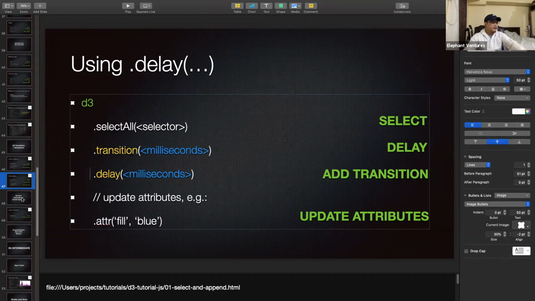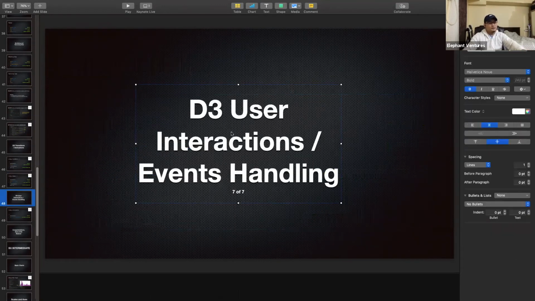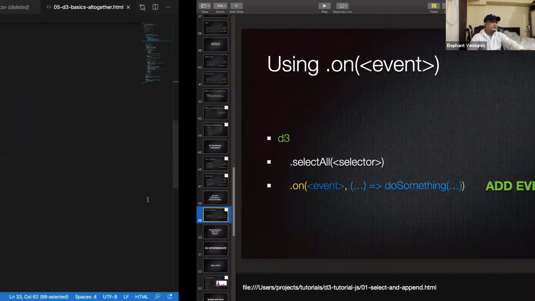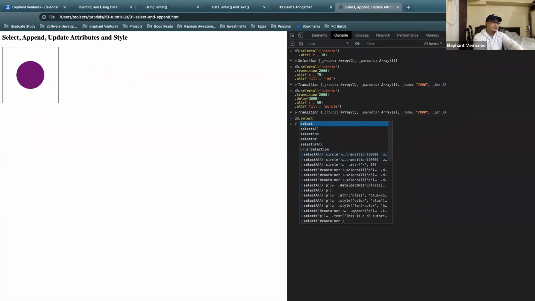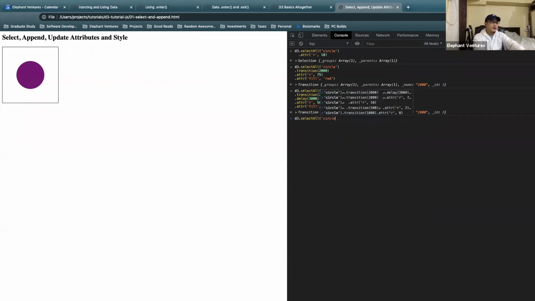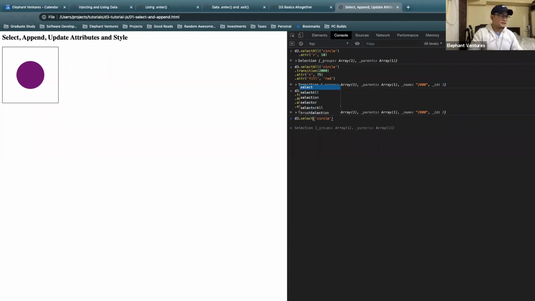Next, we can also do user interactions and event handling with D3. Let's go back to the circle. What if I want to trigger updates on the attributes once I click or do something else? Once you select the circle, you can run on, and then you can put click here.